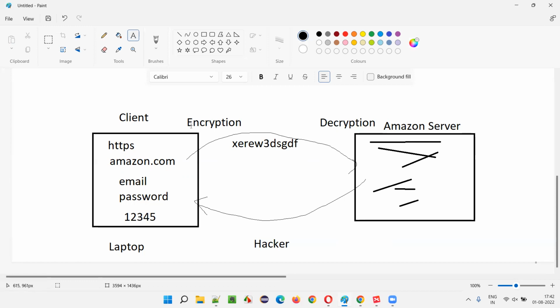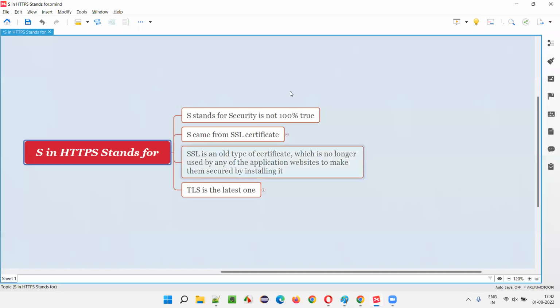But here everyone thinks that because of this encryption and decryption using HTTPS, S stands for secured. But S standing for security is not 100% true, guys. If anyone in an interview asks you what S in HTTPS stands for, immediately a lot of people will answer that S stands for security. But that is not the 100% answer. Though the meaning indirectly comes as security, S does not actually stand for security, guys.